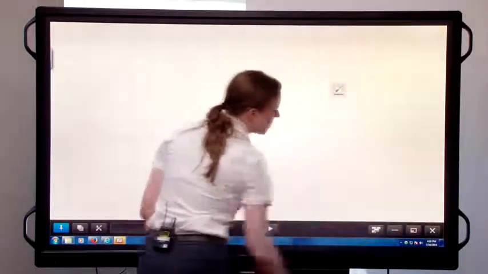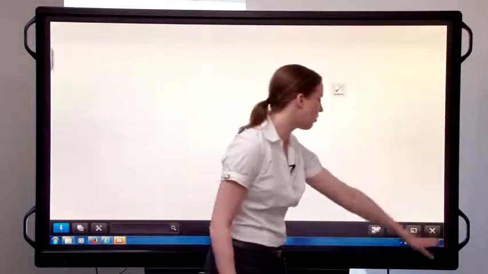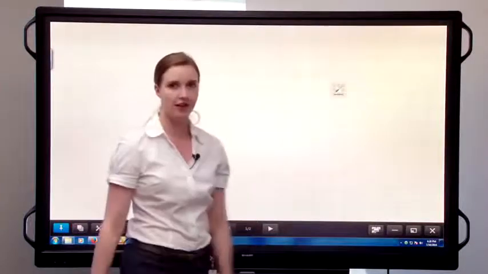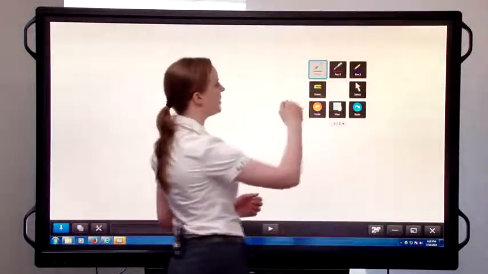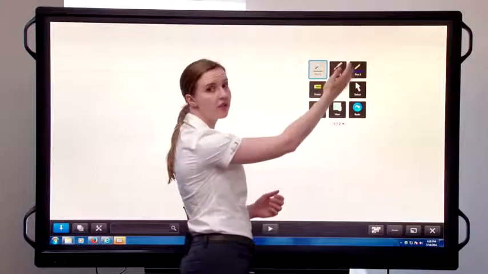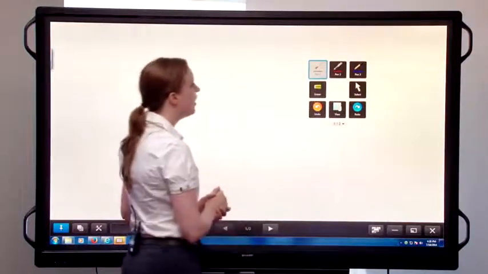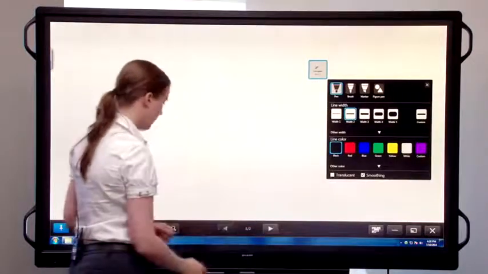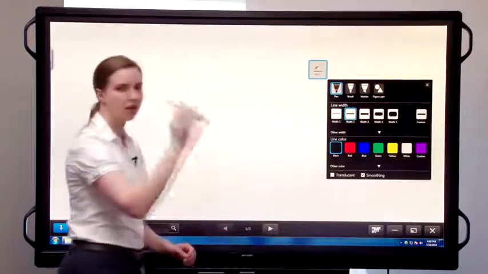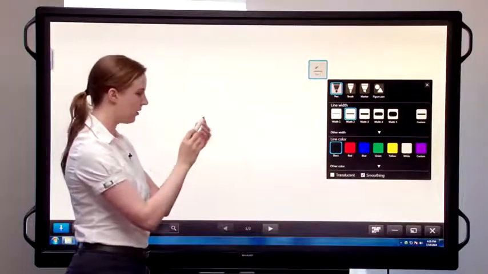And here are just standard buttons: minimize, restore, expand, and exit. Now we have 3 different pens here, which you can preset to different colors and different styles before you begin working on your screen. So if we tap on pen 1, now I'm going to start using the standard touch pen that comes with the B model.